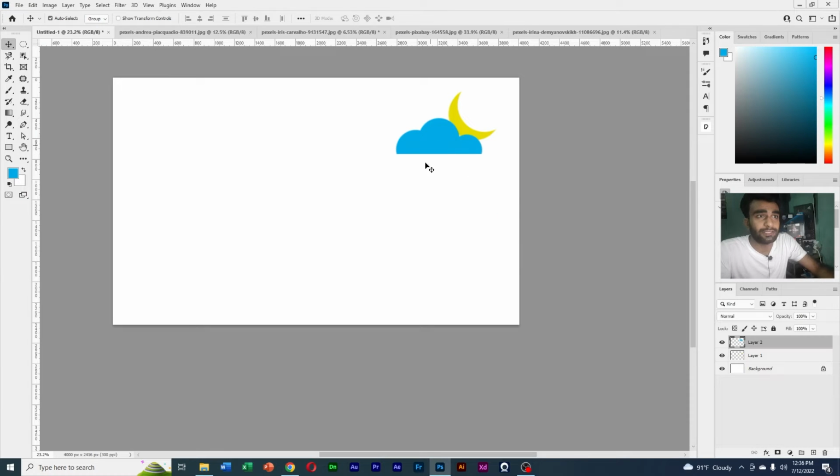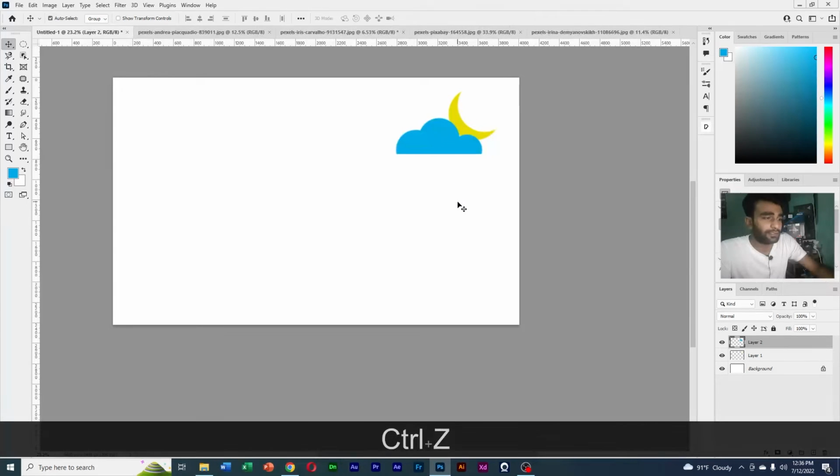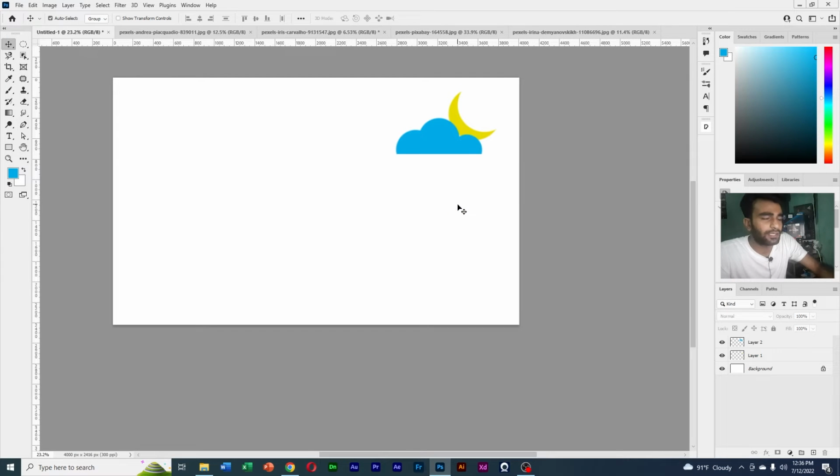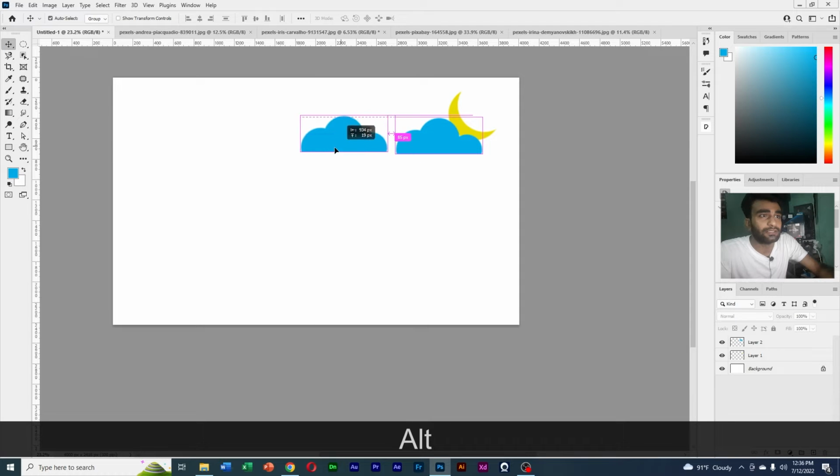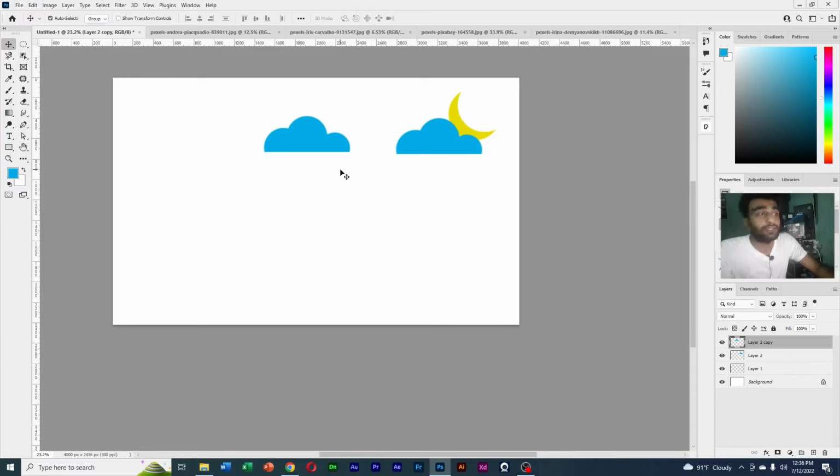Or you can make multiple copies. How can I copy it? This is one, Ctrl or Command G to group it. I'm just holding Alt and then copy it somewhere you want. Or you can create some different types of clouds to make a better scene.